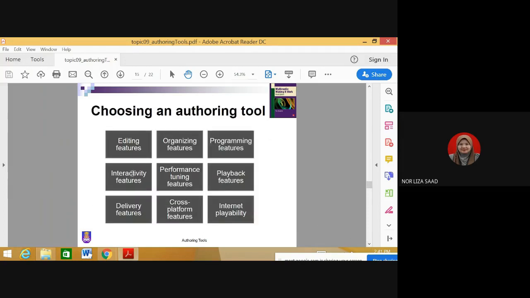Choosing authoring tools. Okay, this is how to choose authoring tools. The authoring tools need to have editing features, organizing features, and programming features. Flash also has programming features, let's say you can enhance what Flash has.